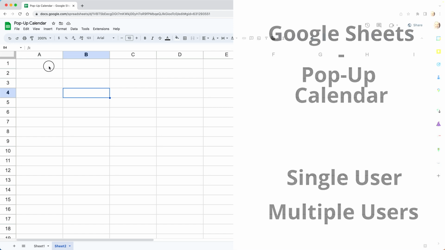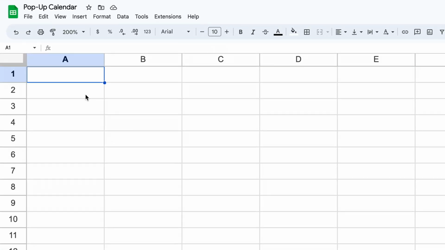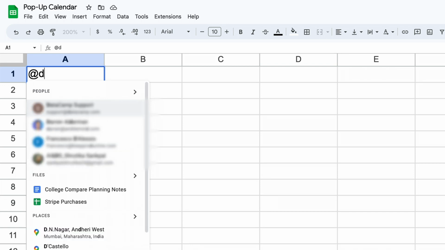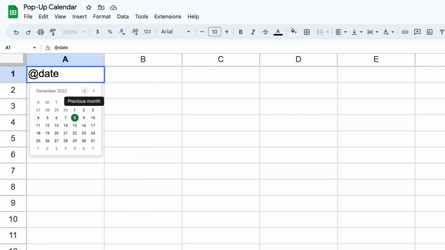Let's say we're just going in cell, let's say A1. We can do this all with the keyboard. So start out with the at symbol. And if you just type date, it narrows it down to that type. And we just press enter and you get a pop-up calendar. So let's select a date from here. So we can use our mouse. Let's just say this, I don't know, February 13th, 2023.